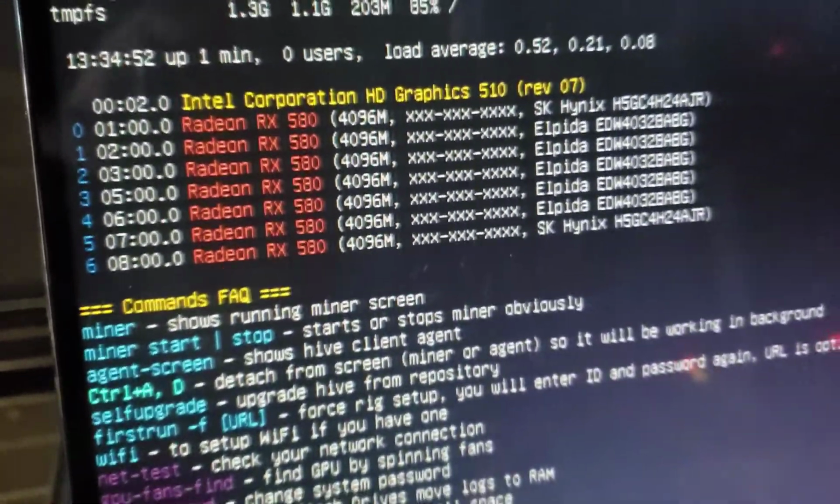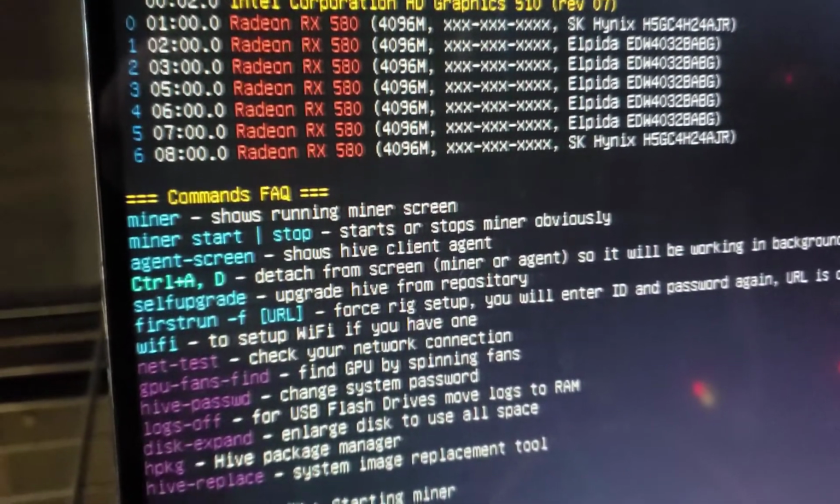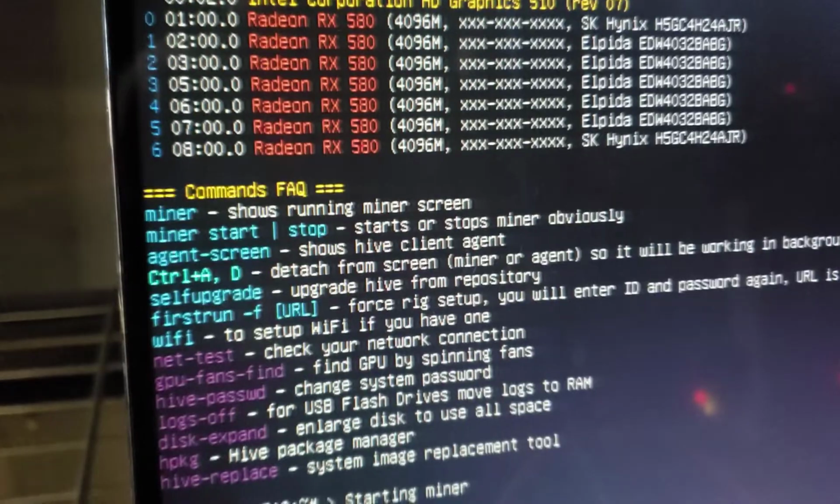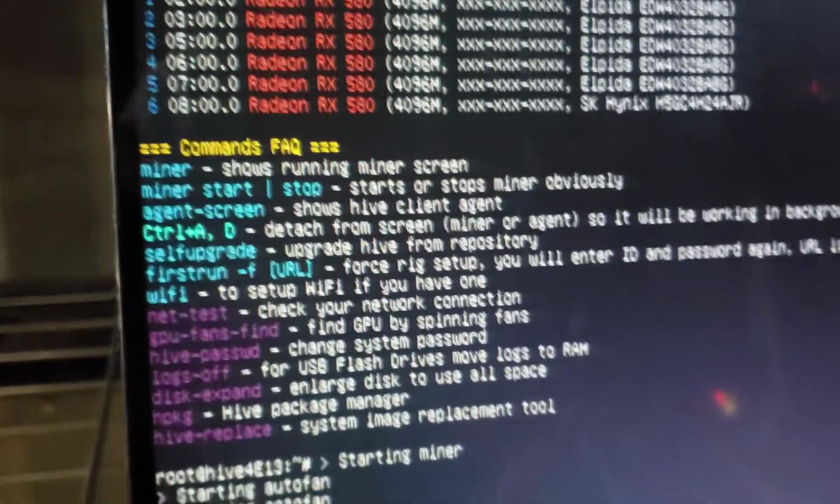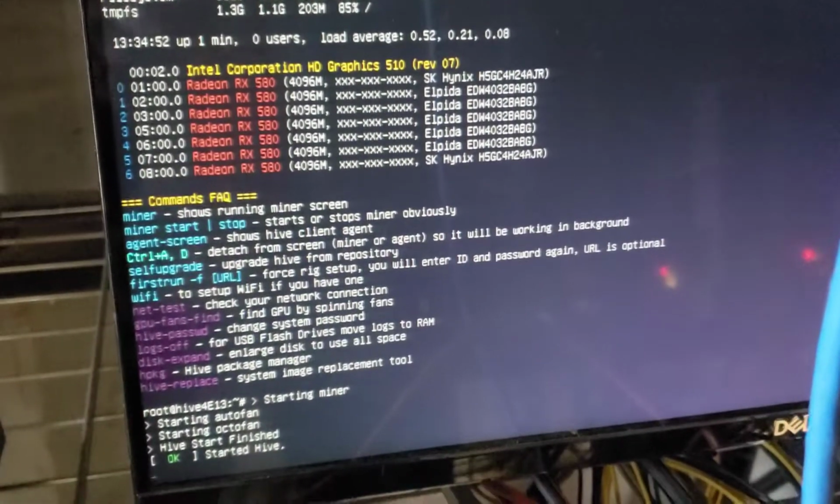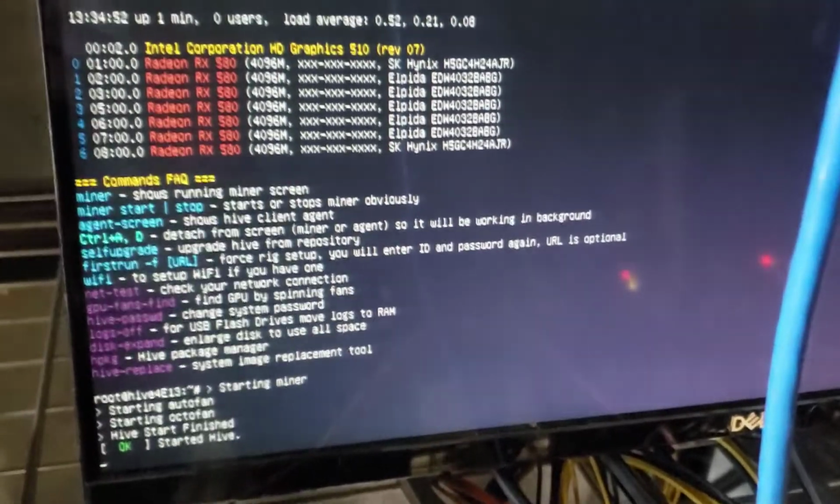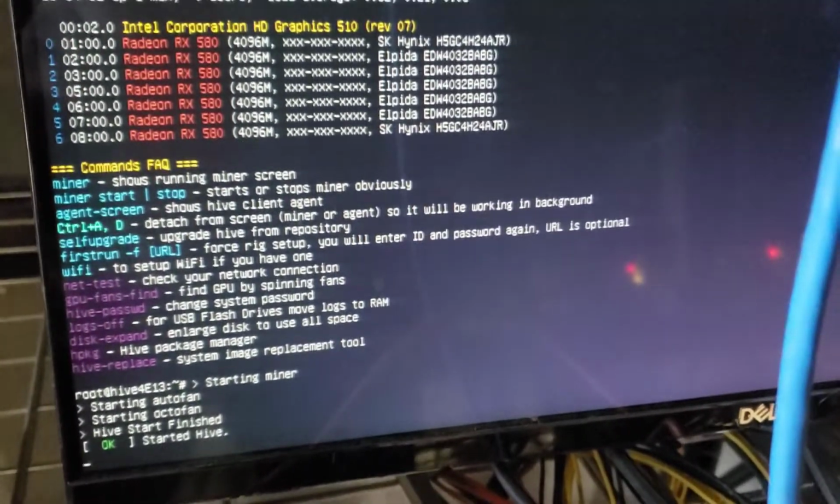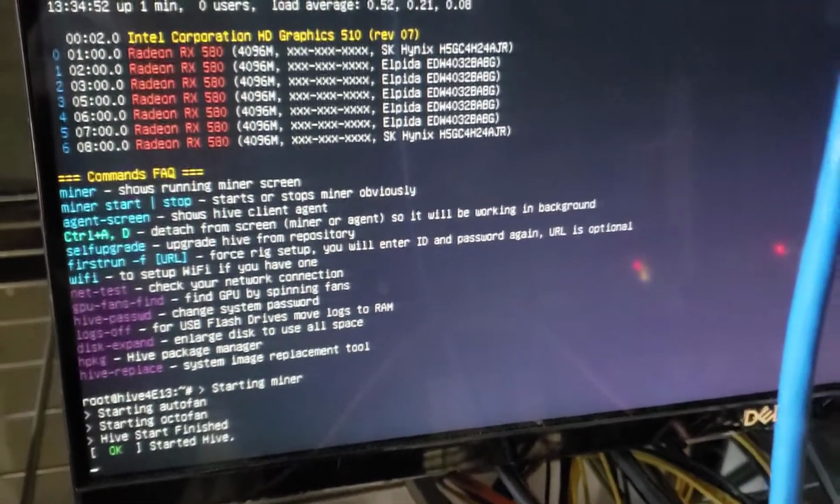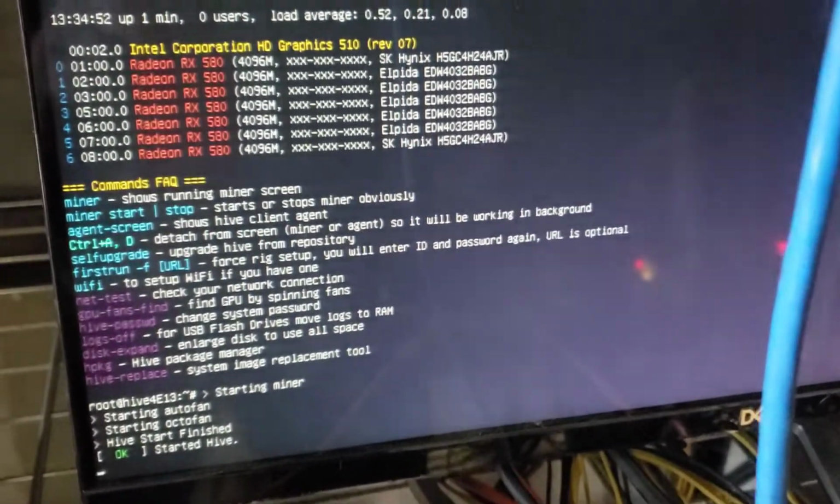If you'll notice, it's showing the exact same number of GPUs despite me unplugging one. So it just goes to show you, even a GPU that's having issues that isn't showing up in the software, if it's physically there, it can cause issues with your mining rig. So if you've dropped a GPU, be sure to check it, because it can bring your whole rig down.